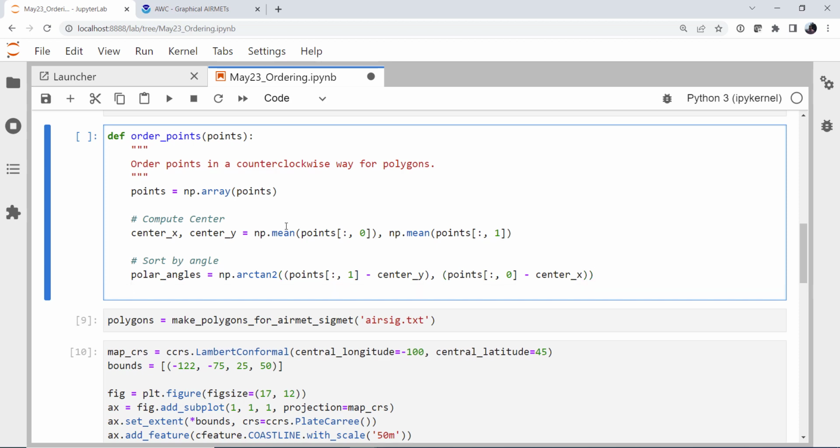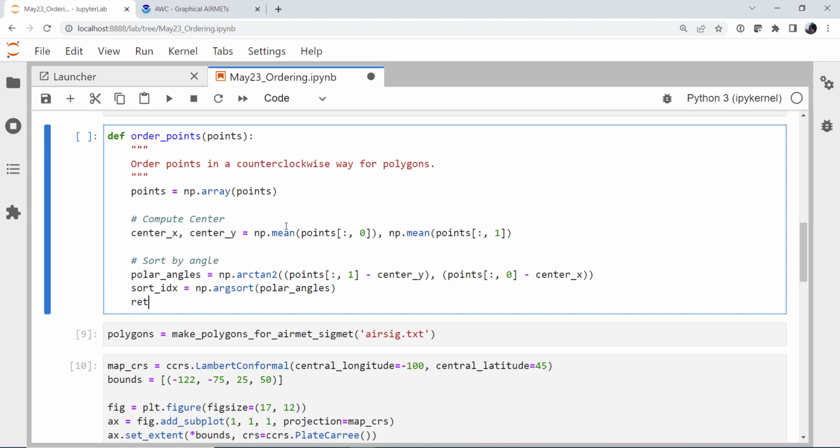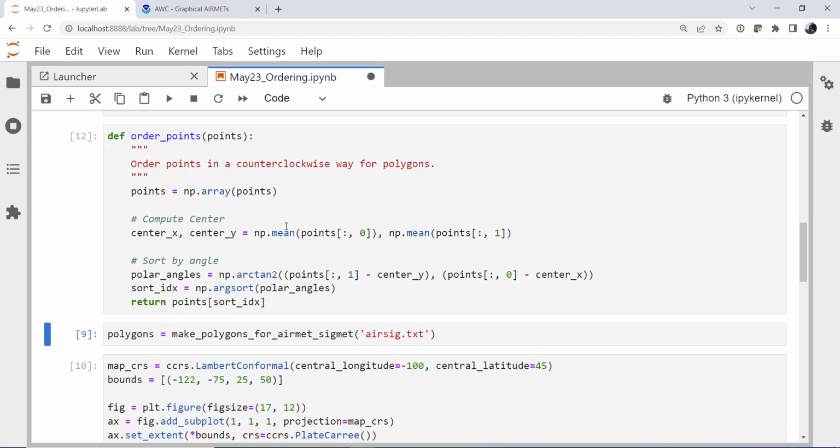Now we're going to sort based on those polar angles. So I'm going to get some sort indices by using NumPy's argsort. Remember, argsort tells us the zero-based argument order that is required to sort an array. So I want to sort polar angles and then use that order to sort our points. So I'm going to return points and use sort index to sort by that. So there's our function OrderPoints.